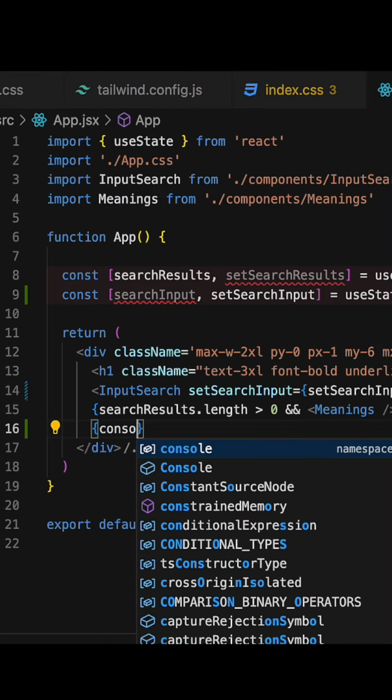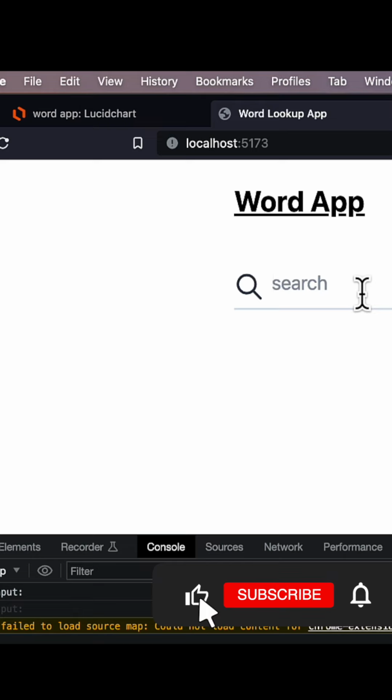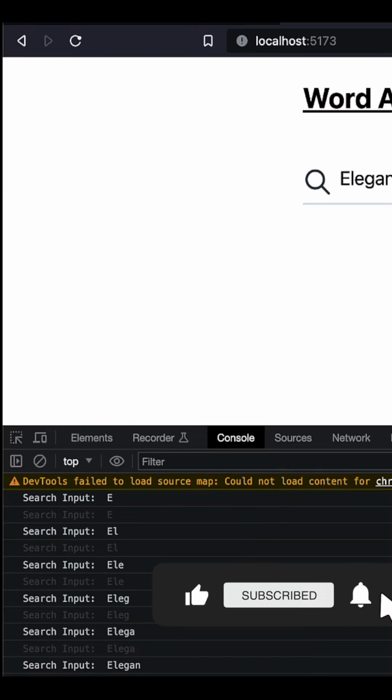I'm going to console.log here and let's enter elegant. So you see search input elegant.